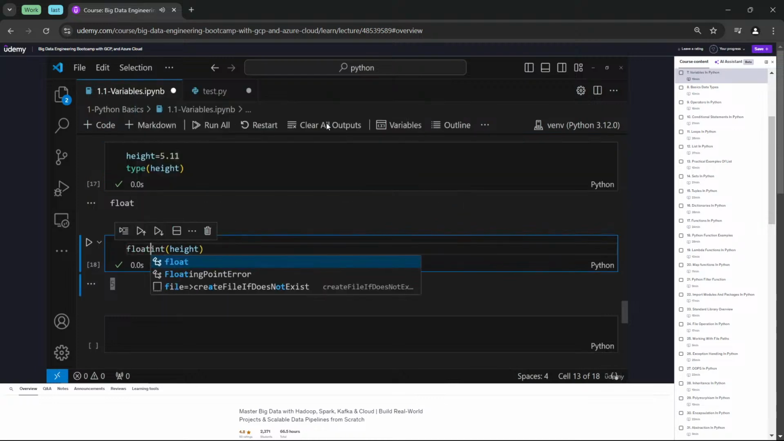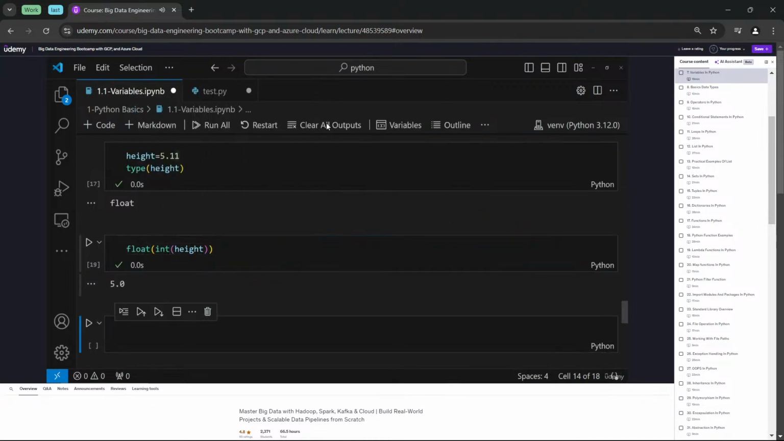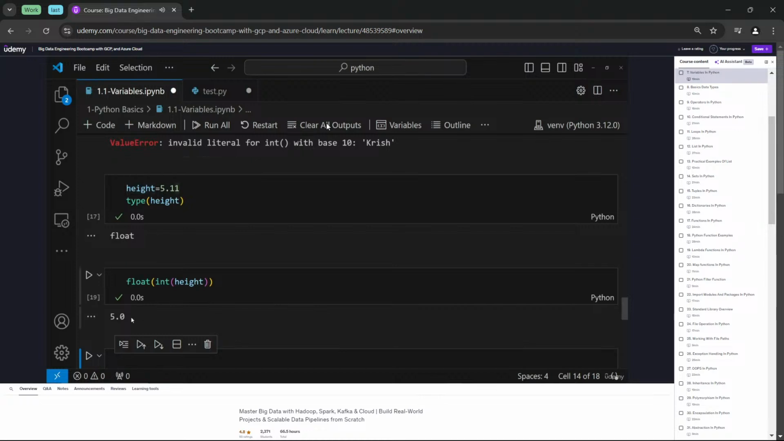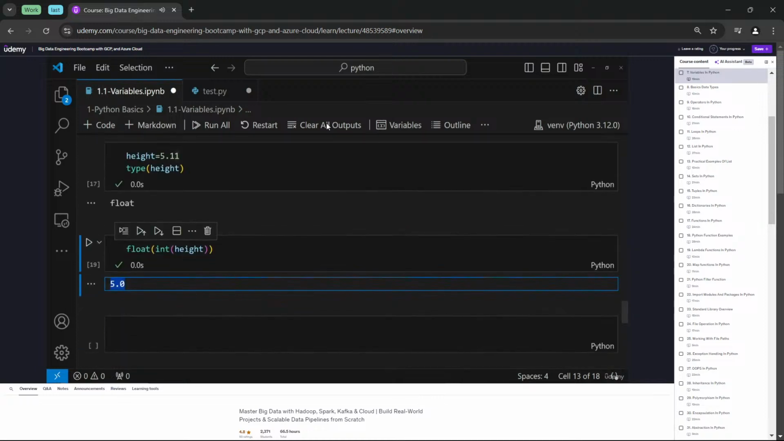Can I do the opposite? Can I typecast this from int to float again? Yes, I can, and it is going to give me 5.0. So 5.11, initially I converted this into an integer and I got 5. Then I converted that into float, so I got 5.0. So this is an example with respect to type conversion. This is what I really want to show you here.